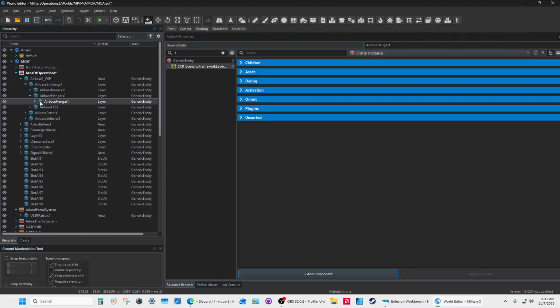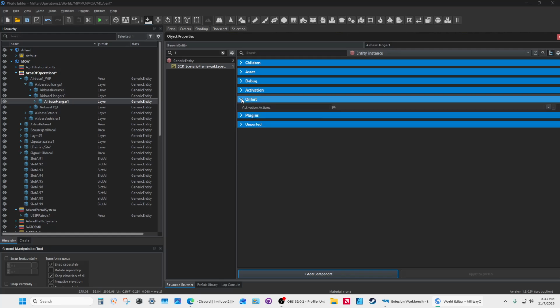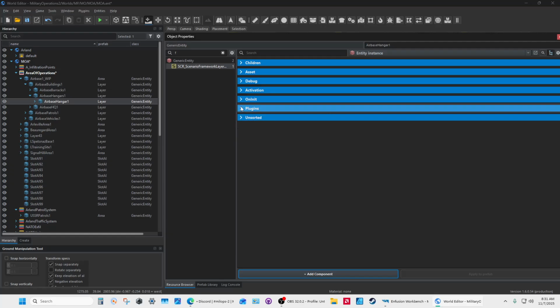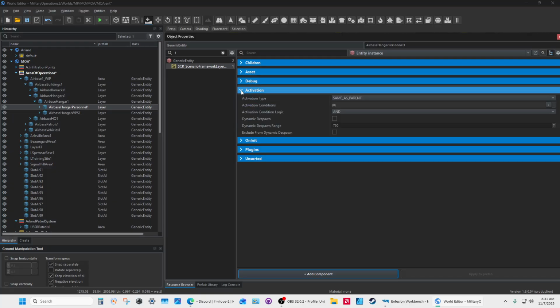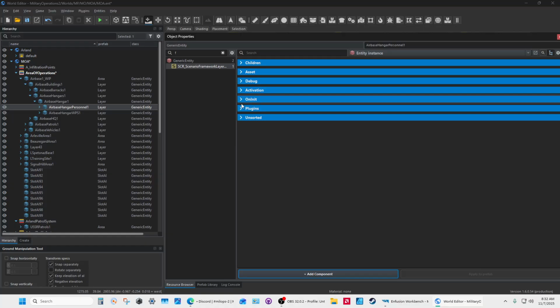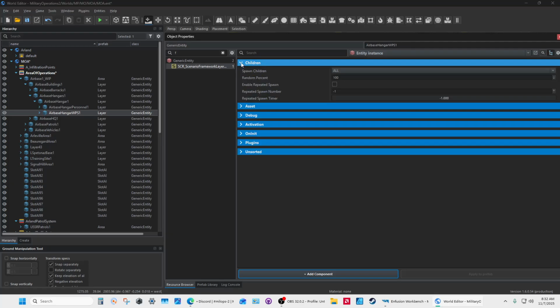And then we have another layer. This is the individual hangar. Same thing. It's all default. No changes to any of this. Okay. And then inside the hangar, we have two layers, personnel and then the waypoints. So in the personnel, it's all default. No changes. Okay. And then same with this layer.